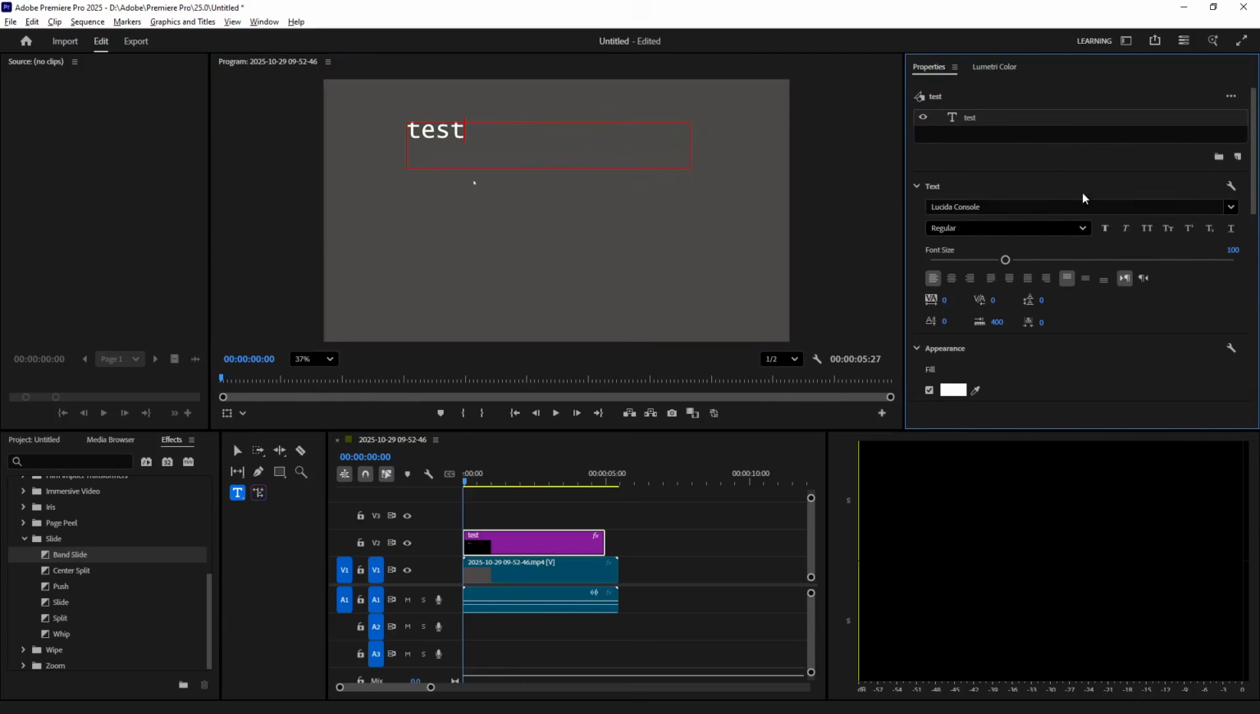If you wish to move or scale your text within the Program Monitor, the Selection tool, represented by a V, will be your tool of choice. Additionally, if you prefer more precision, you can make these adjustments in the Effect Controls panel by modifying the position and scale settings.